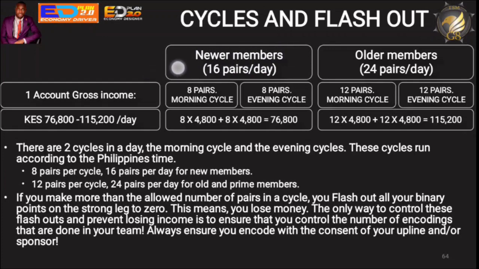Once you upgrade your account, you'll only be able to make up to 20 pairs per day. Once you become a Prime Gift member, you have been able to unlock the PGI, and you have also been able to make over 500 pairs or over 300 pairs, depending on which program you started with. If it is ED 2.0, you need to make over 500 pairs. If it is ED 3.0, you need to make over 300 pairs. You now unlock the 24 pairs per day, okay? 24 pairs per day. So let's look at one account income, okay?